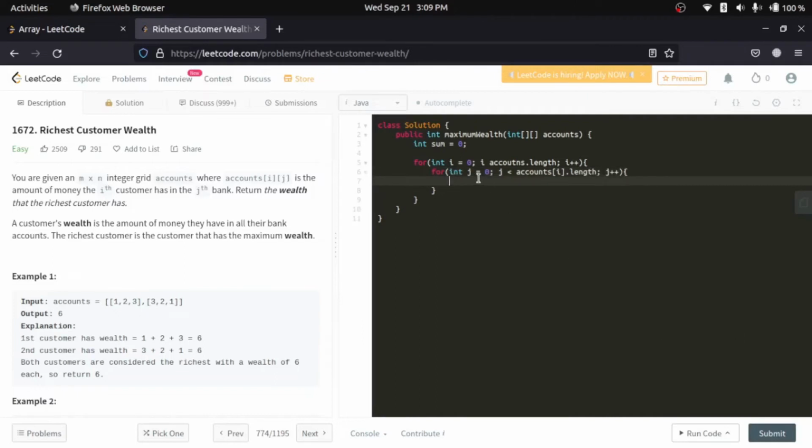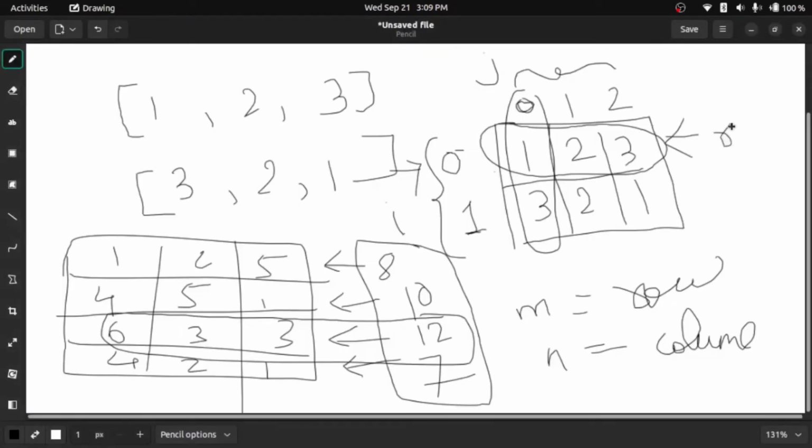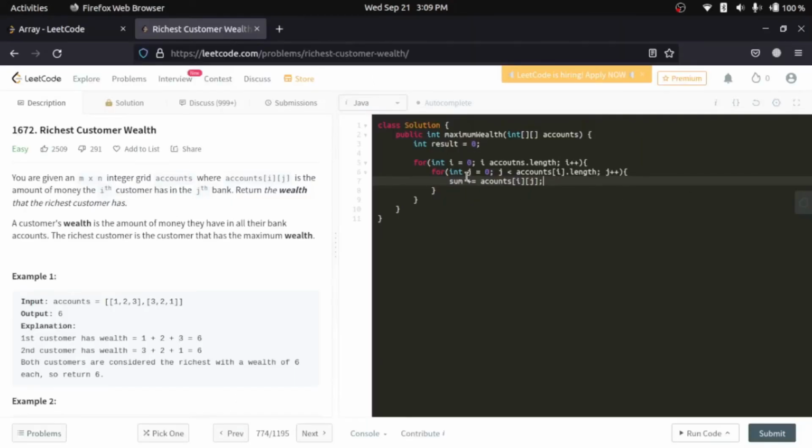Okay, now we need to calculate our sum. Let me change this to result, and we will have sum plus equals array of ij. It's not array, it's accounts of i comma j. Now every row will have a different sum. So we will define this sum not outside this for loop, but inside this for loop. So whenever we go to a new row, the sum is automatically reassigned to 0.